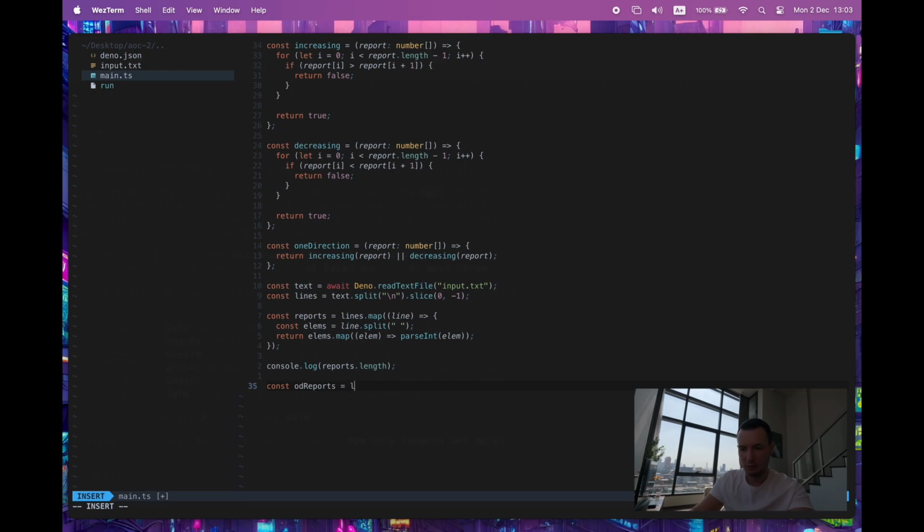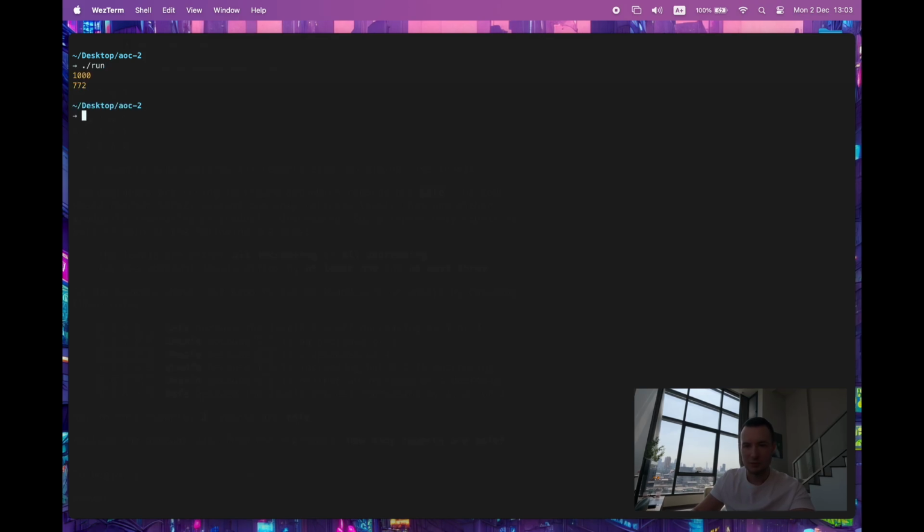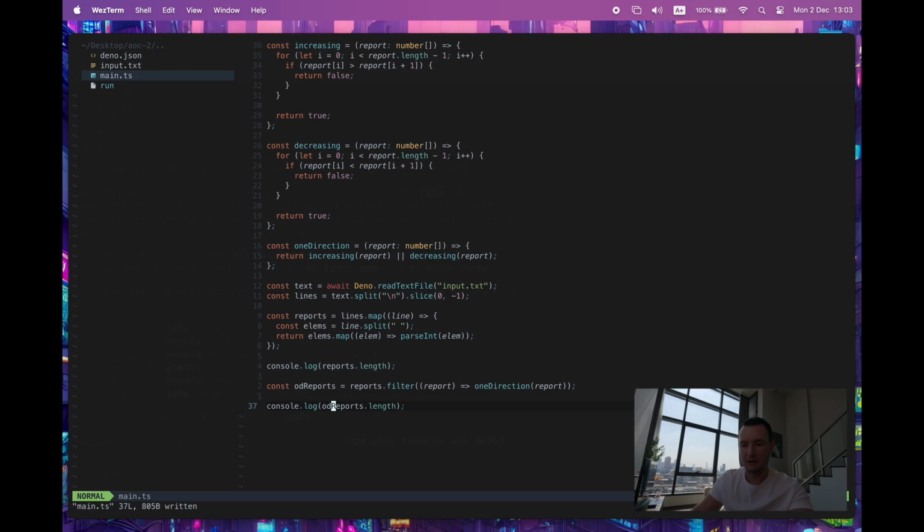And then we're going to say reports.filter. In the case of each report, we're going to filter it on the condition that it's in one direction. So now we can use that function that we wrote up there to filter it based on the fact that it's in one direction. And then let's do this again, and that's going to be OD reports. Great naming going on in here, by the way. Okay, yeah, that looks pretty good. So we have 1,000 to begin with, and out of that 1,000, once we get rid of the ones that break the chain in terms of consistently going up or down, we end up with 772. Okay, that sounds about right to me.